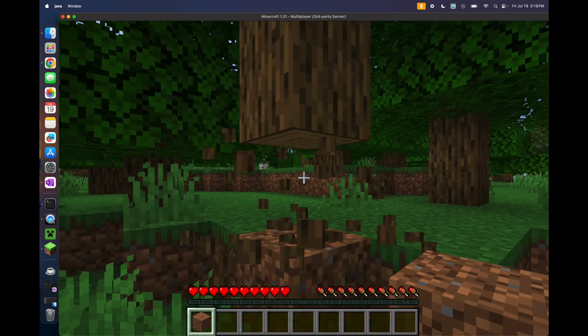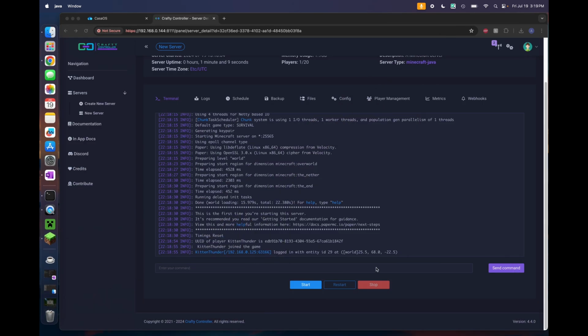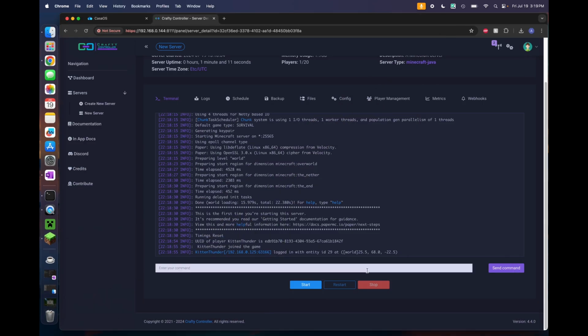What do we do next? Well, now we're running paper. So what we can do is add in plugins here. One really cool plugin that's going to work great for your dedicated server, and that eliminates the need to port forward, is called playit.gg.